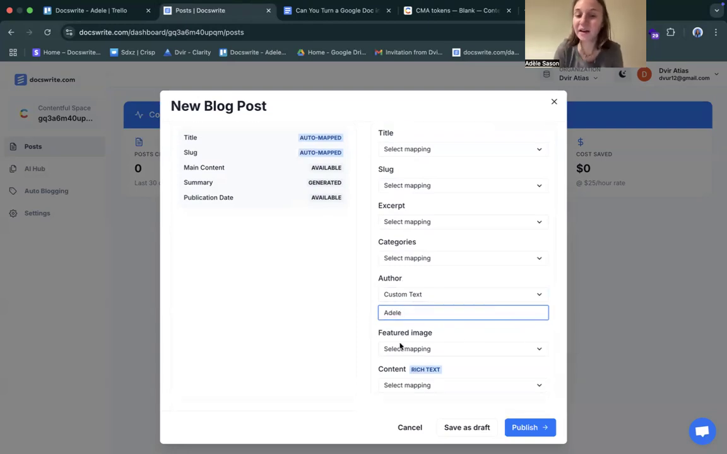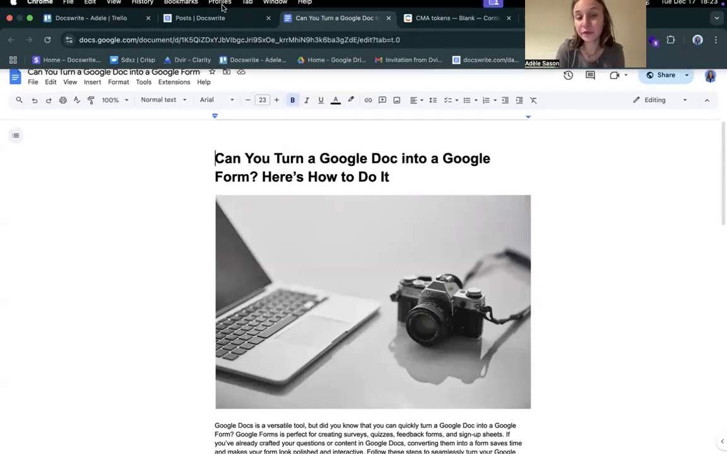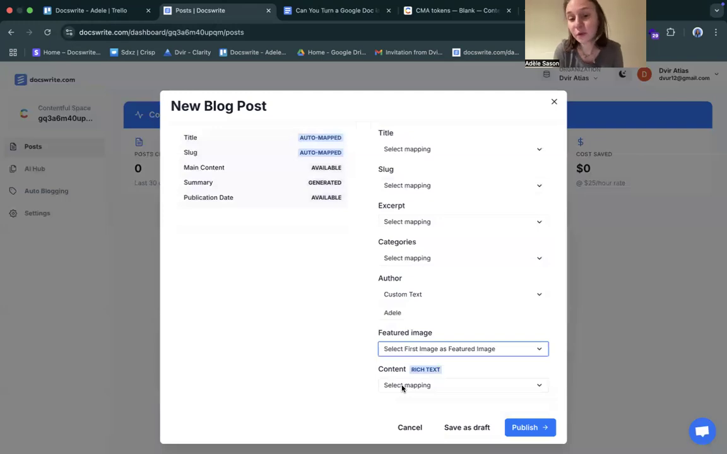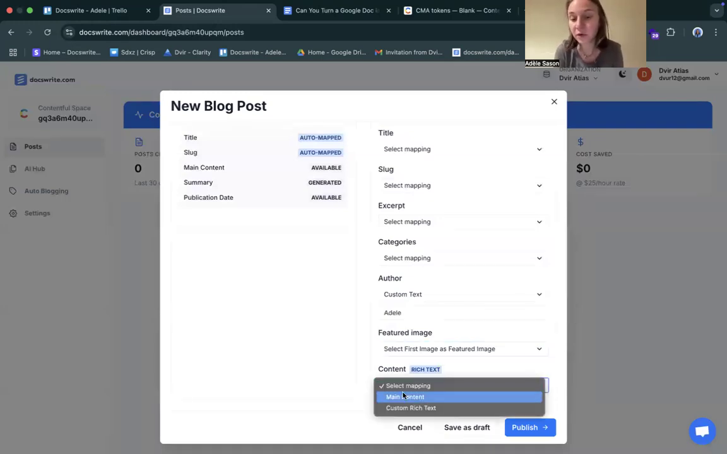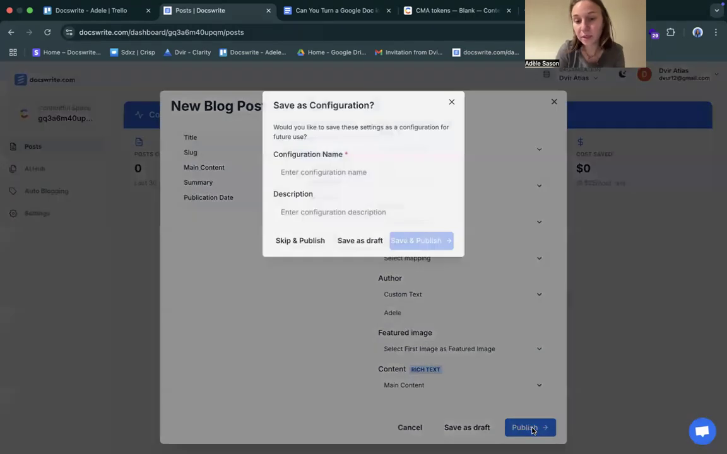And here is the feature image. As you can see here in my document, I want this image to be the first image. So I'm just going to select first image as feature image. Perfect. And now, very important, you want your content. So here in content, you are going to choose main content, which is going to be the content that you put in your Google Doc. And after, you just need to publish.